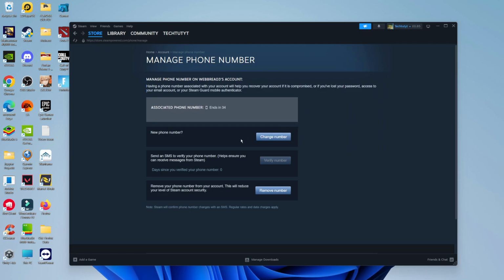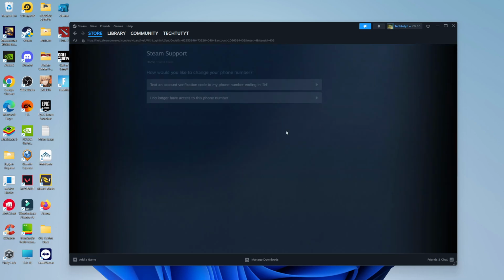At this point, you're going to get a few options. You're going to get an option to change your phone number, which you can follow if you want to change your number. But to remove your phone number, you can see there is a button here to remove your number. So what you want to do is give that a click, and that's going to take you to a screen like this.